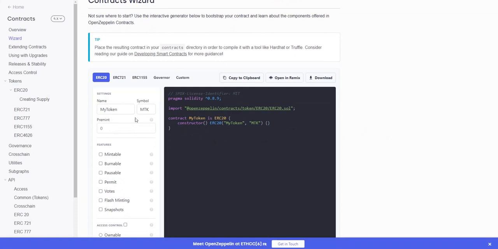Alright, so this is what we're using right here. So this is ERC20. So that'll work on any EVM compatible blockchain. So you can do this with Ethereum, Avalanche, Binance, a couple others. So I'll show you a couple different ones so you can see how easy this is.